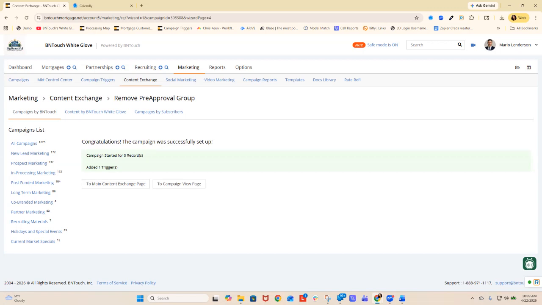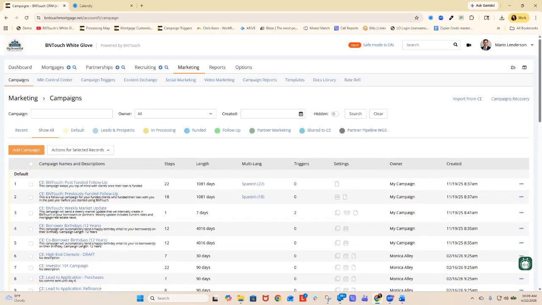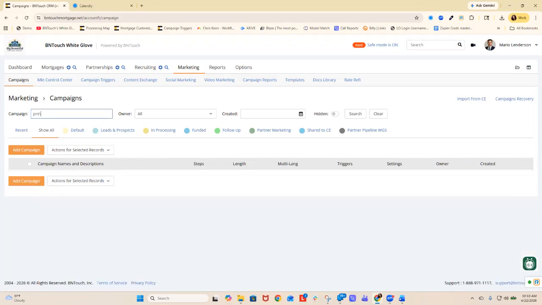Now, we can get fancy-pantsy, right? And we're going to go in the weeds a little bit. Now, let's say that those pre-approved groups of people that you want to follow up with, you're putting them in a group so that you can find them, and then you're removing them once they move into processing, okay? You can make it so that also, when they're added to that pre-approval group, that it starts a campaign, okay? So this.